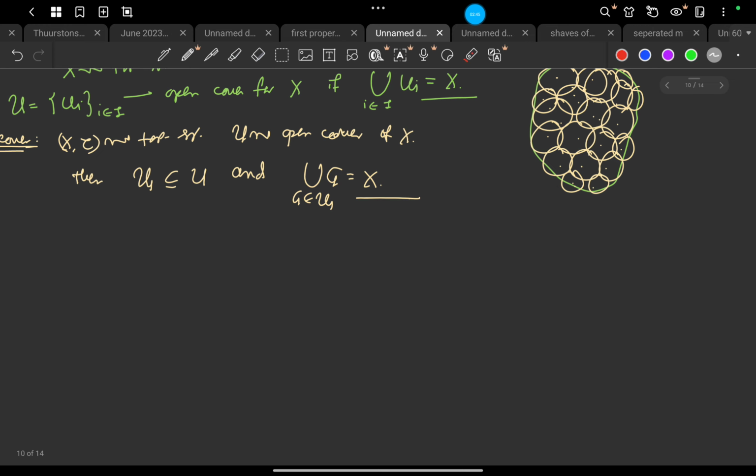It is enough to take a certain number, maybe countable or maybe uncountable, whatever. It is enough to take a subset of this open cover, and you can consider that the entire U1 itself acts like an open cover for X. Okay, it is an open cover. That's why it is a subcover. So then U1 is said to be a subcover of U. Okay.